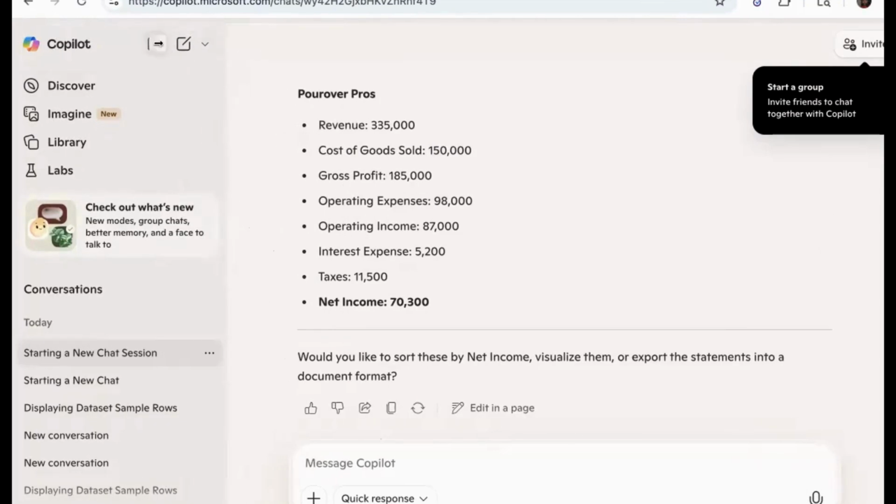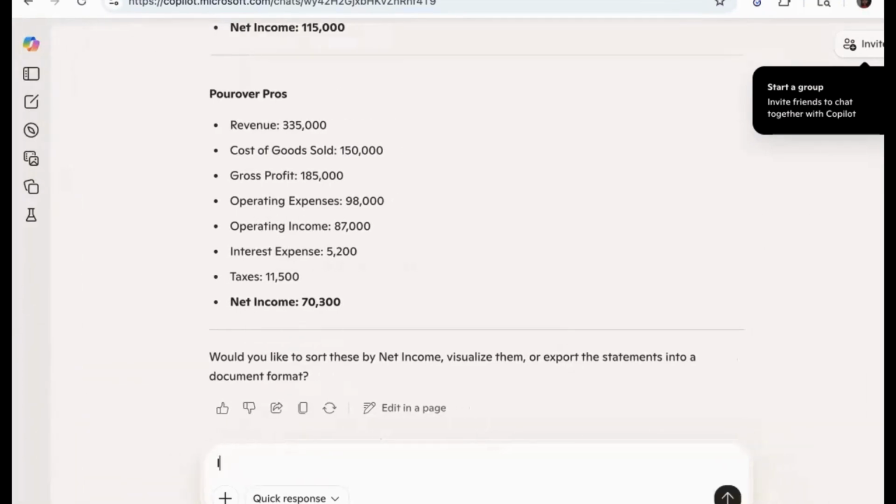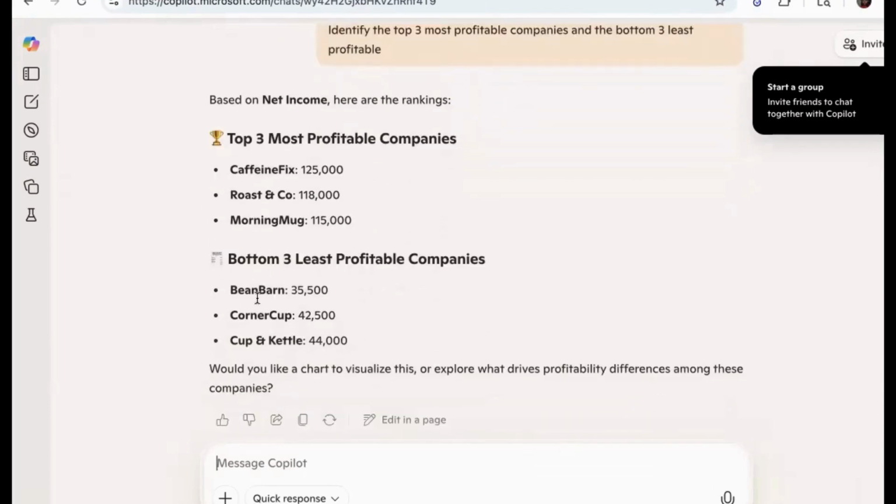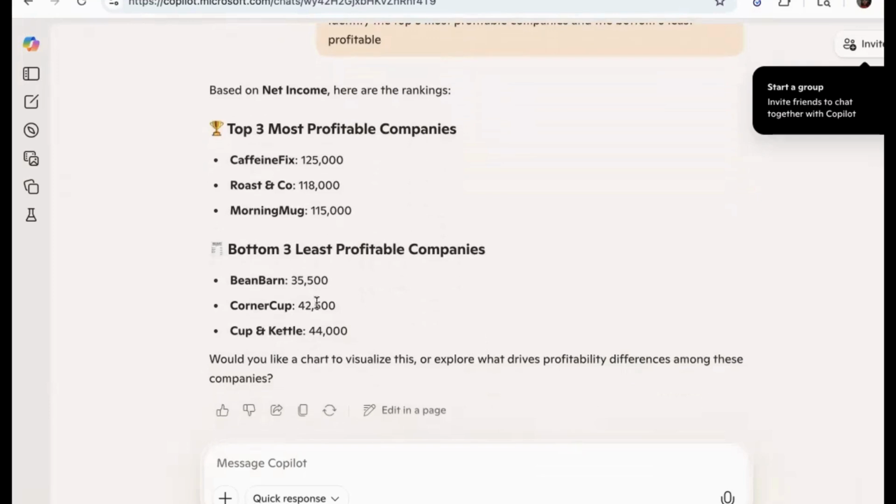Then we want it to identify the top three most profitable companies and the bottom three least profitable. Make sure profitable is spelled right. And then we're going to do that. So that's Caffeine Fix, Roast & Co., and Morning Mug as the top three. Bean Barn, Corner Cup, and Cup and Kettle are the bottom three least profitable.